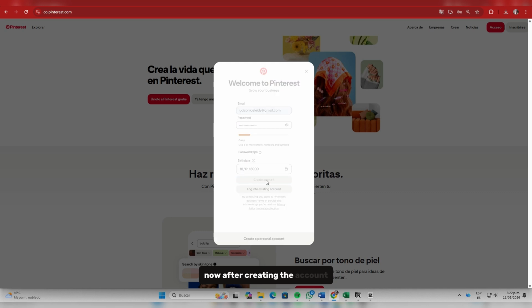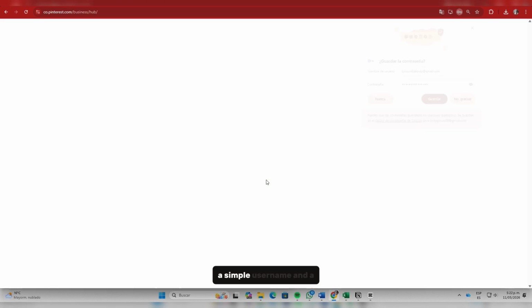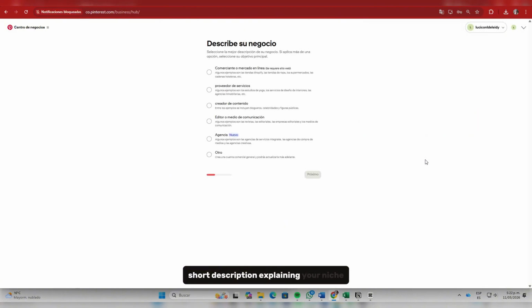Now, after creating the account, set up your profile properly. Use a clear profile picture, a simple username, and a short description explaining your niche. For example, home decor ideas, fitness motivation, tech products, or digital products.